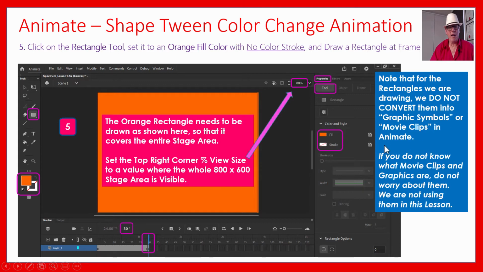Now, we're just drawing the rectangles straight away and leaving them as shapes, all right? If you've used Animate or Flash before, you might be thinking, oh, I need to convert these into graphic symbols, or I need to convert these into movie clips. Do not convert them into graphics, and do not convert them into movie clips, because it will not work, okay?